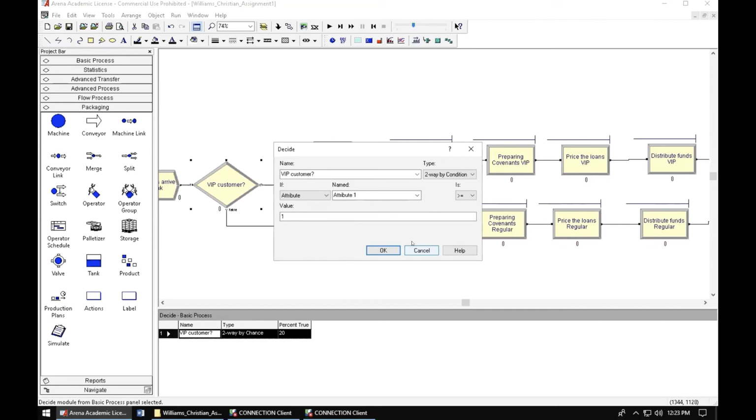We send them to the record module for the VIP, and anyone who has attribute value of 2 means that they are regular customer, and we send them to the record module for regular customers, and then they get the records done and then they leave the system. Okay, so we could do that as well. That makes a lot of sense.